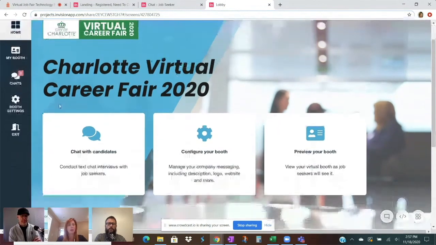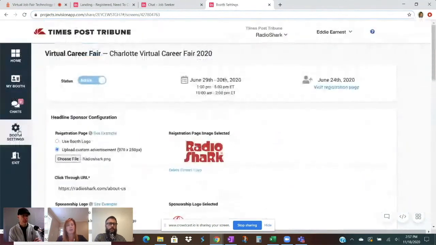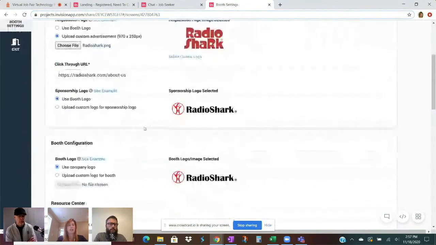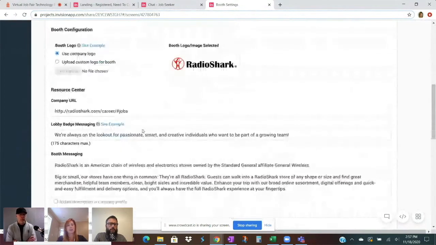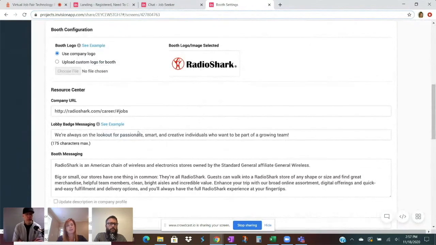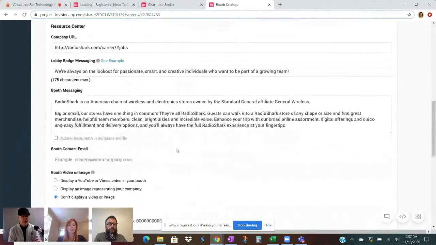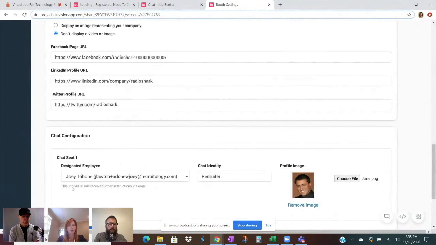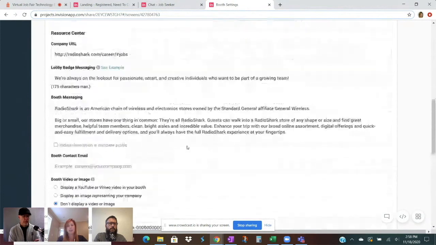Let's start right here with booth settings. Everything is right here along this left navigation. If the employer clicks on booth settings, this is going to be where they configure their booth. They can upload logos and videos and enter their website, their about us information. This is also going to be the area where they specify which recruiters are going to be chatting with job seekers during the event. They just plug them in right down there.